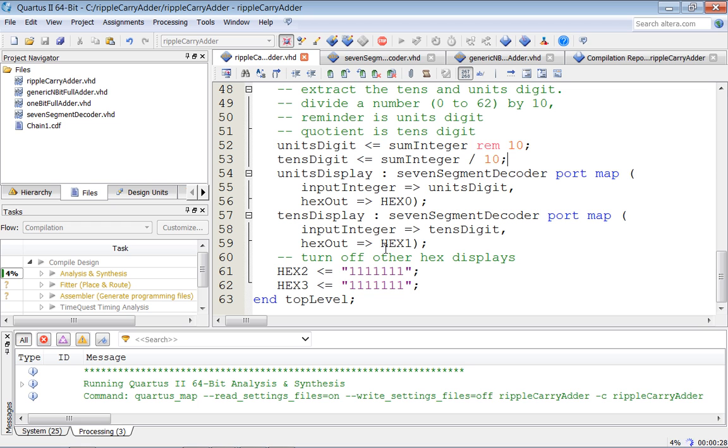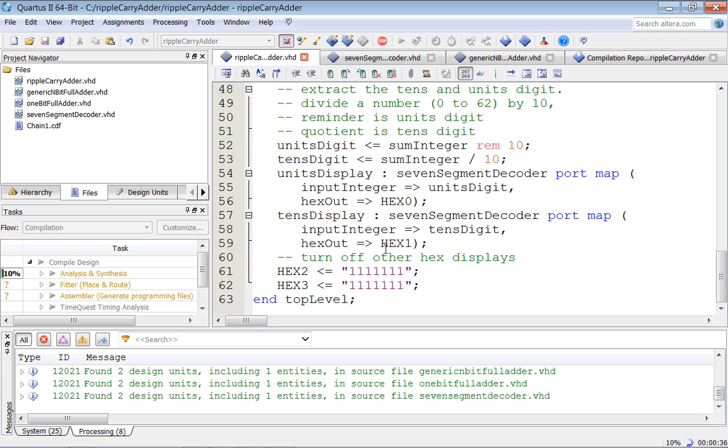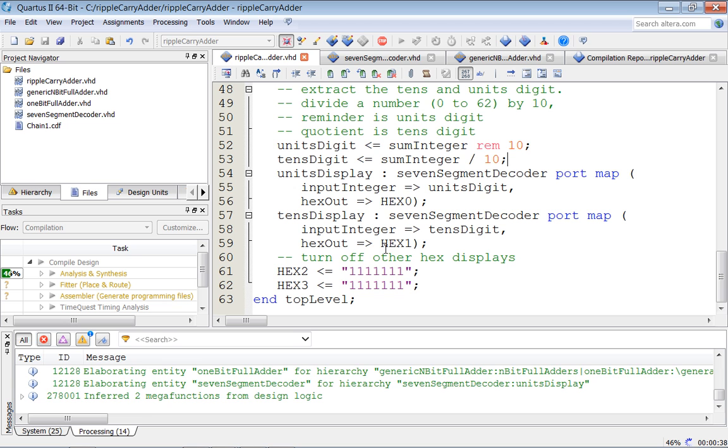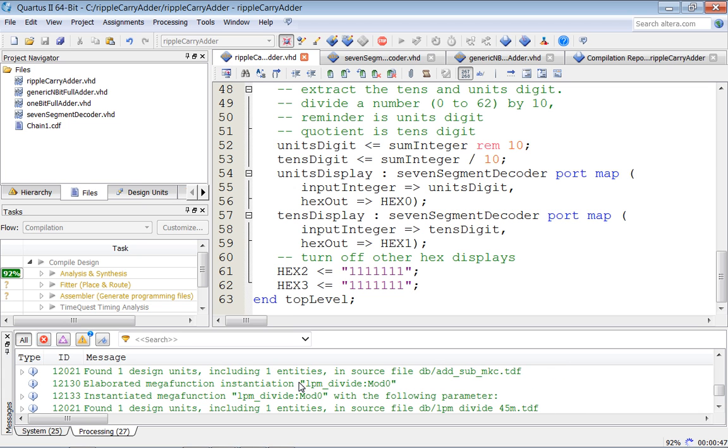Okay, so it's just starting. Come on. This time I don't want any errors. I used to welcome errors, but we're out of time. So, oh, super. And you can see that you should pay attention to the messages. So it's using an LPM, library of parameterized modules, divide function.